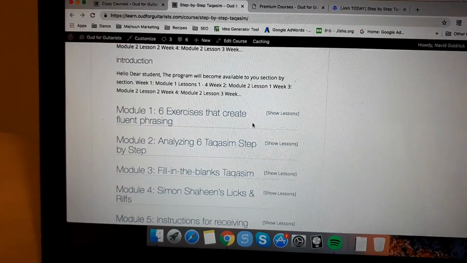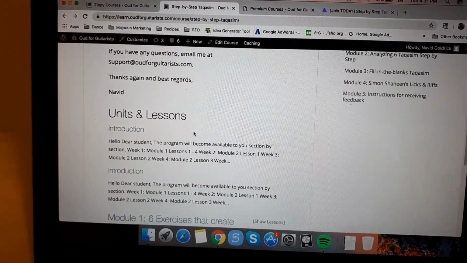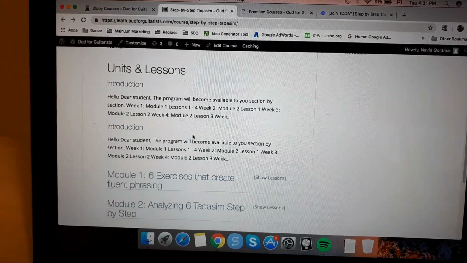This is basically what it looks like. When you log in, you get an introduction. It talks about the lessons that you've got going.